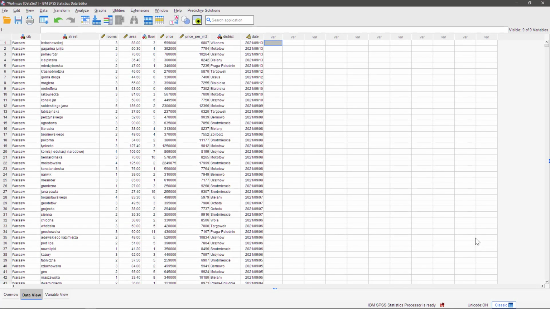A violin plot is an attractive and informative visualization that effectively depicts the distribution of a variable. In our example, we will use it to compare the distribution of price per square meter of apartments in 3 Polish cities: Krakow, Warsaw, and Wrocław.